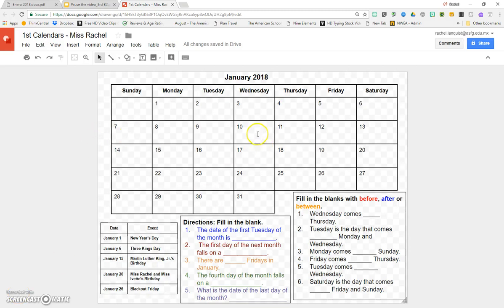Now that we have our calendar filled out with the month, days, and the dates, we are going to add specific important events that are happening in the month of January. We see that on January 1st, it is New Year's Day. So we want to put on January 1st, New Year's Day.